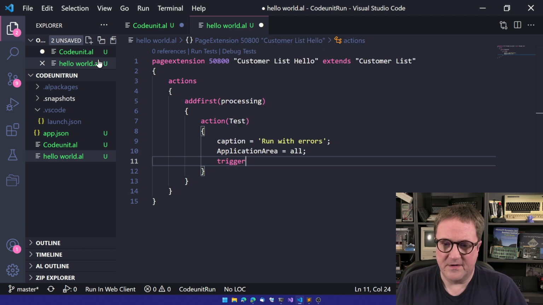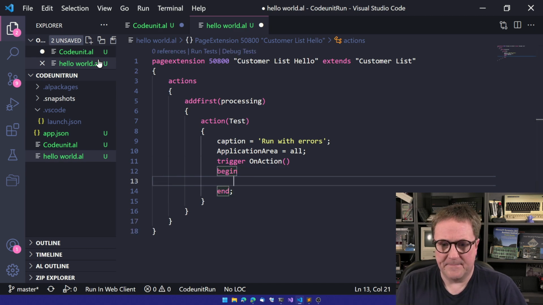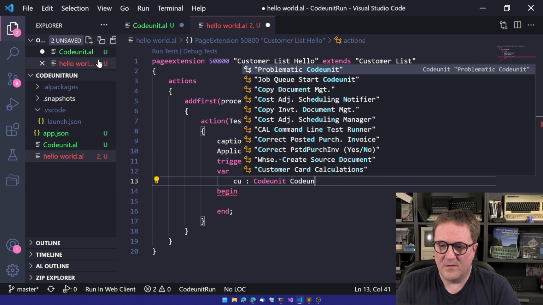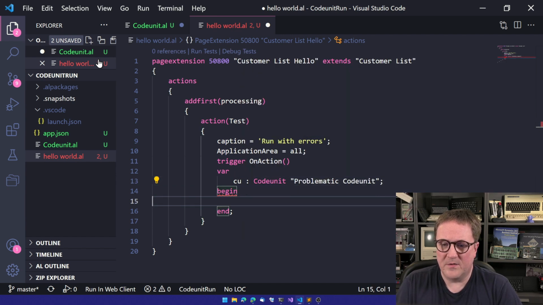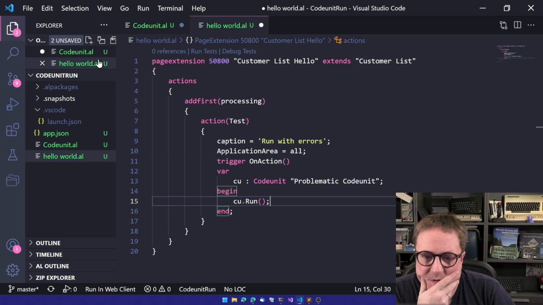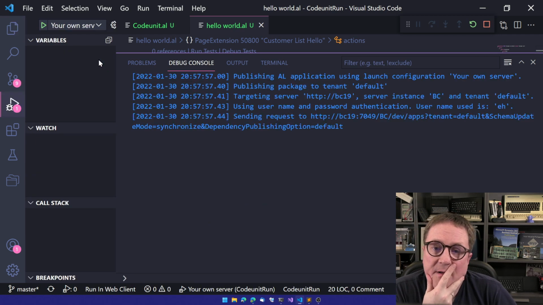So let's do a trigger on action, and let's create a variable for our codeunit here. That's a codeunit, and we call it problematic codeunit. So we will do a cu.Run. There we go. So hopefully when we run this thing, we will get an error. So I will publish to my local Docker instance.